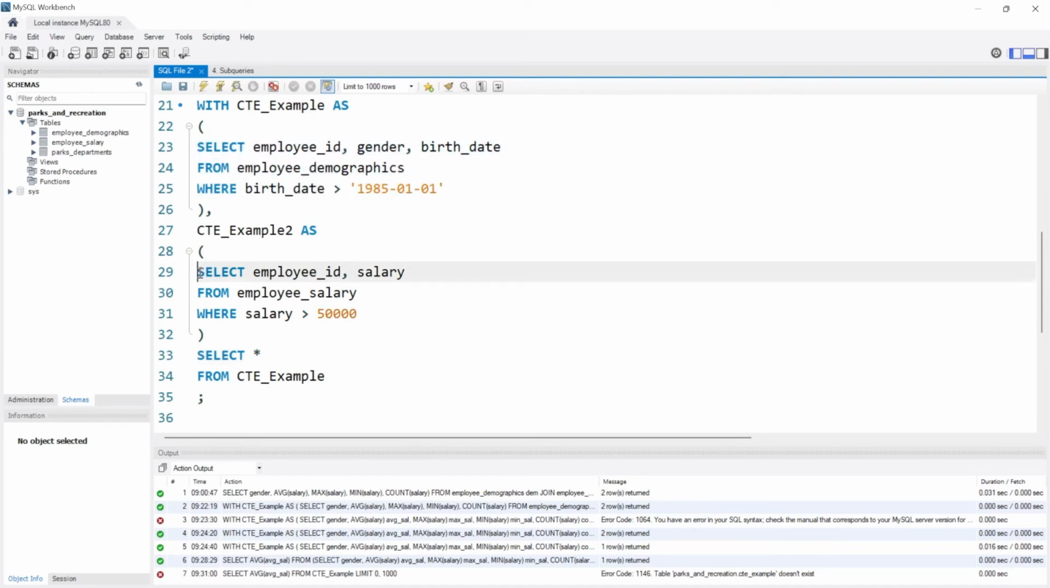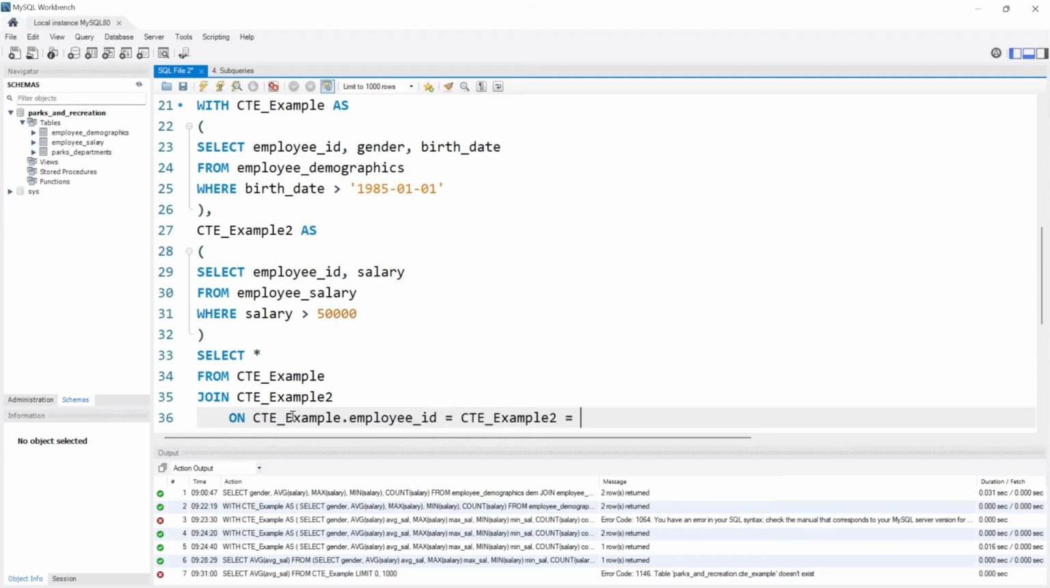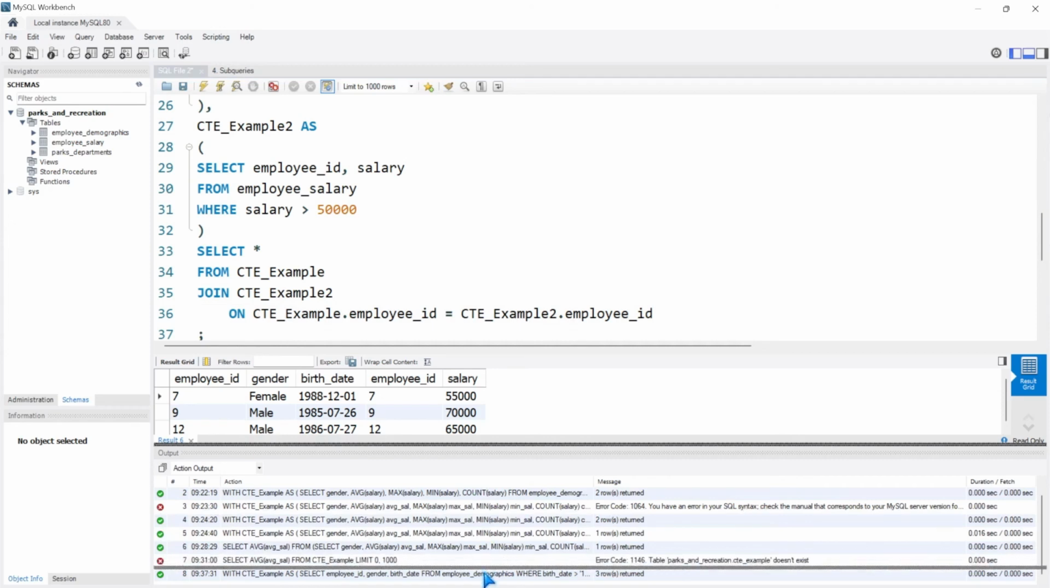Then we're creating our second one right here, and we can join basically on these two common table expressions. So now we can say join, and then we'll do CTE_example_2, and then we'll say on CTE_example.employee_ID is equal to CTE_example_2.employee_ID. And not an equal sign, but a dot. There we go. Now, if we run this, it should work, and we can pull this down and look at our output.